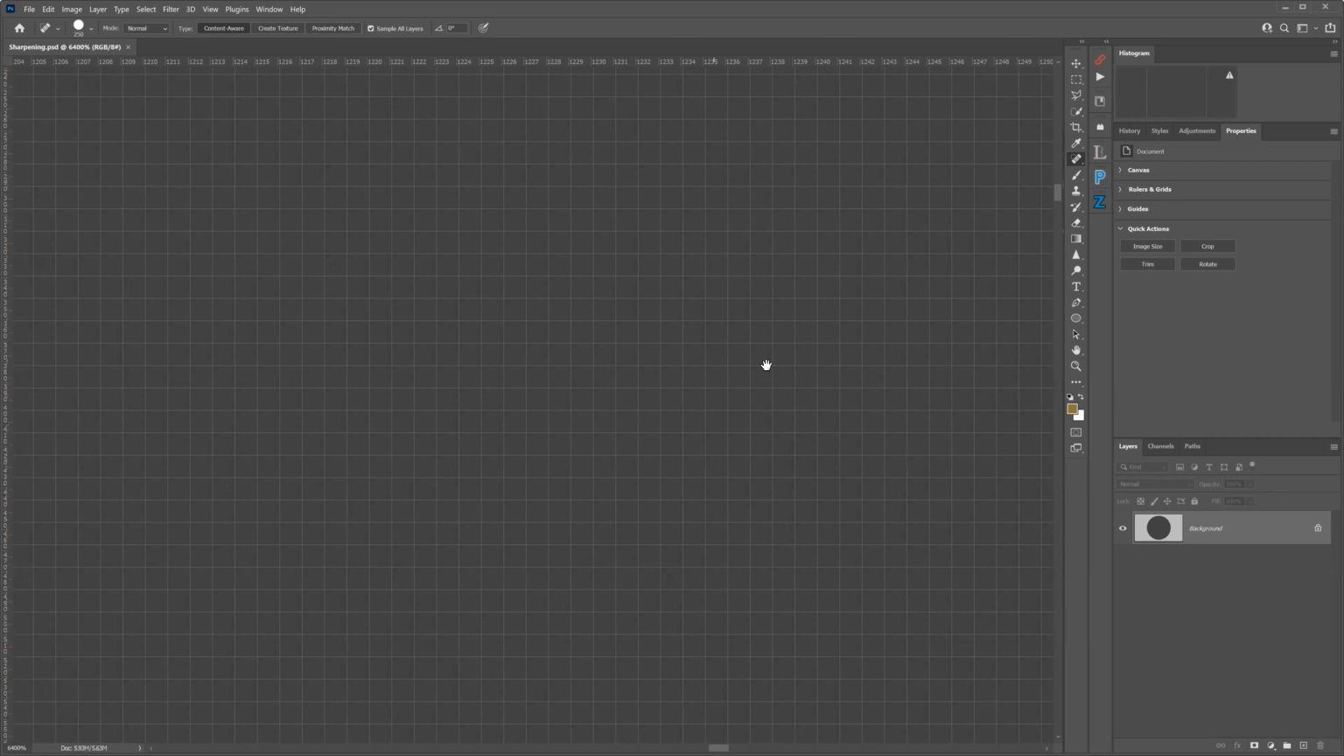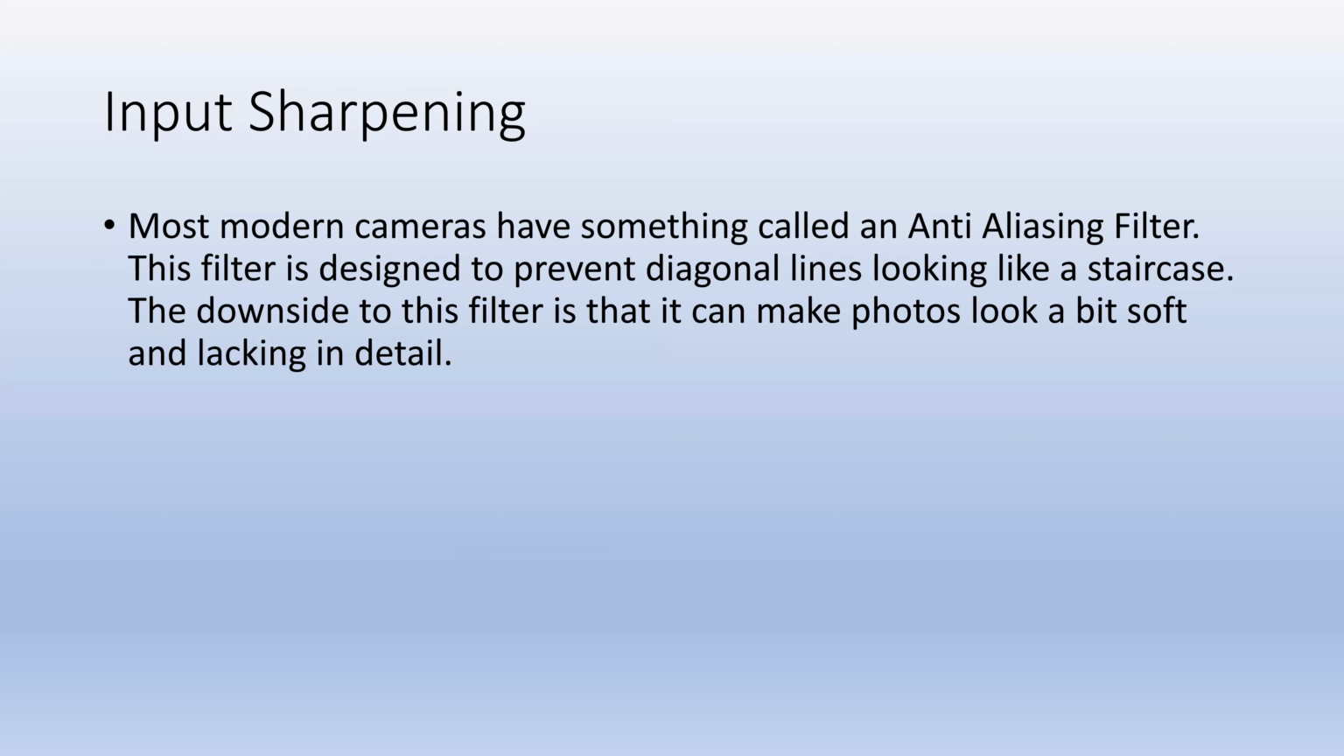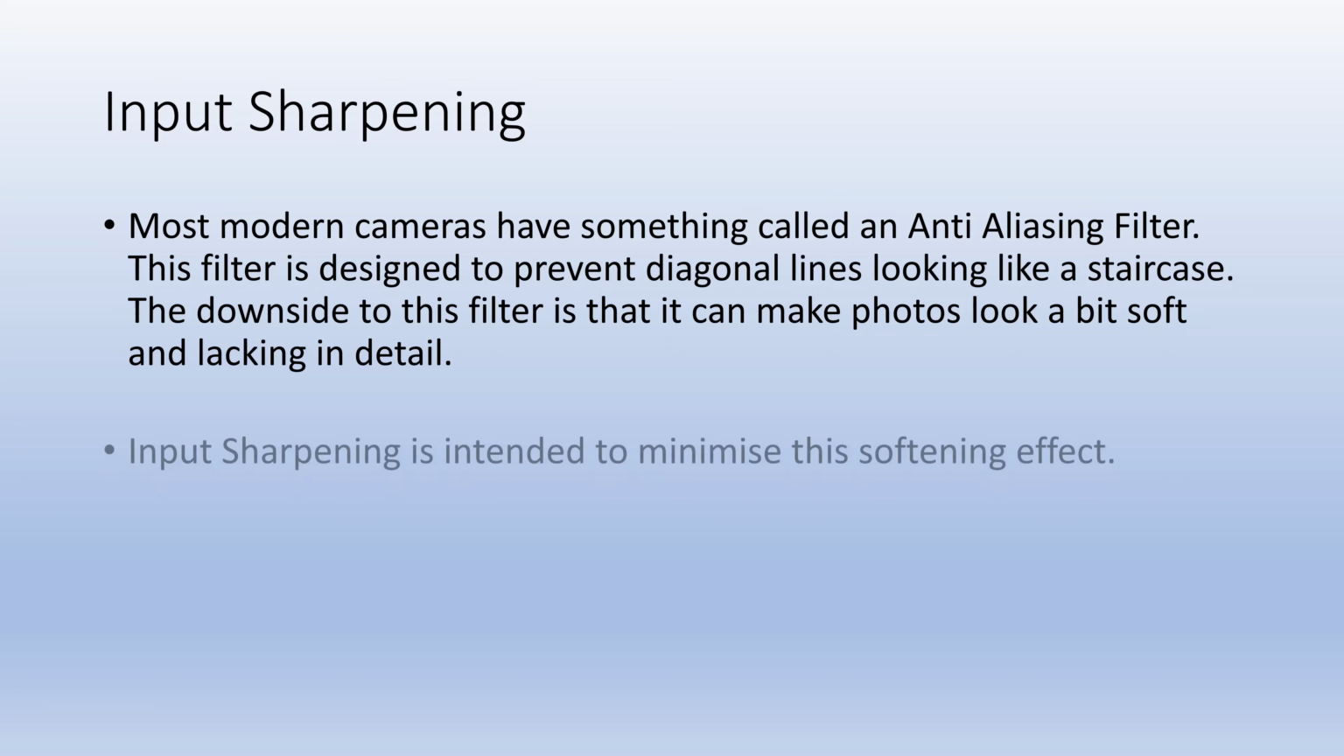So zoom right in as far as we can. You can see here that we've got this thing looking like a staircase on the diagonal part of the image. And we've got these different colored pixels here to try and make it look like it's not a staircase. And this is something called anti-aliasing. Most cameras will use a filter which applies this to prevent your images having this staircase effect. But it can make them look a bit soft. But it's really more applicable if you've got a low megapixel camera.